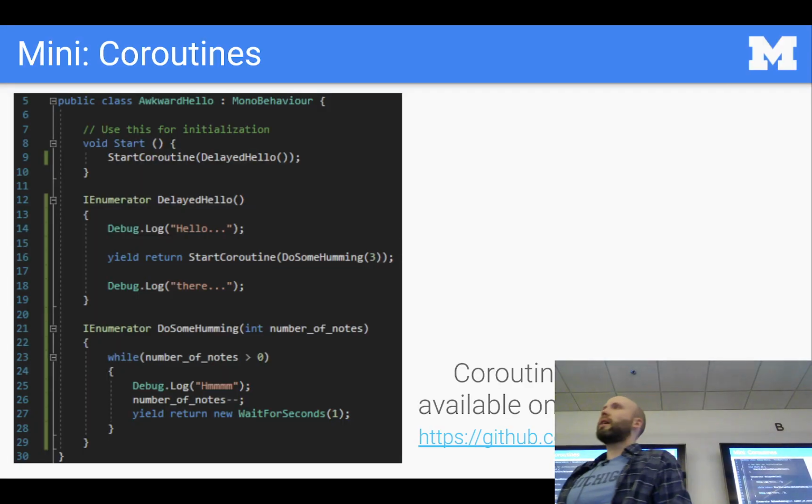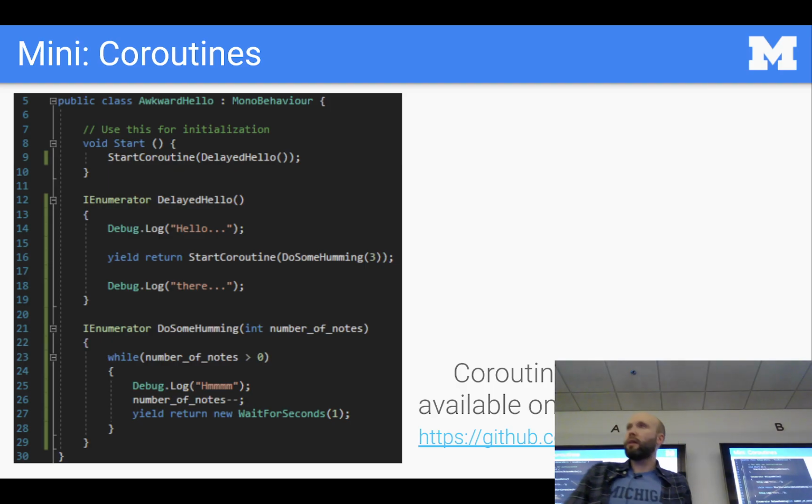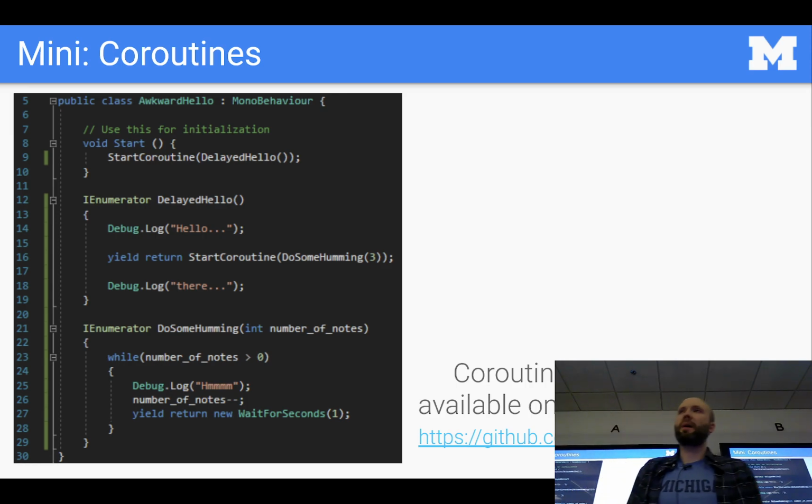So, cool, right? Well, let's try a more challenging coroutine. This is a coroutine that has quite a bit more logic to it, and it actually has a coroutine that calls another coroutine. By the way, if you ever forget to use StartCoroutine, your function is just toast. It's not going to work. Nothing will bring it back to life.